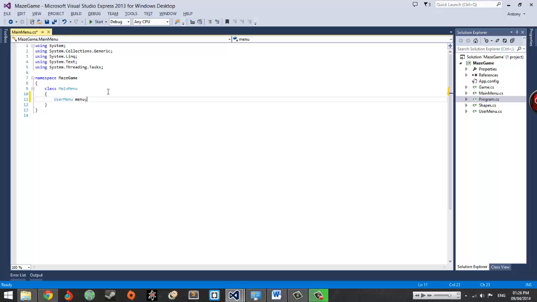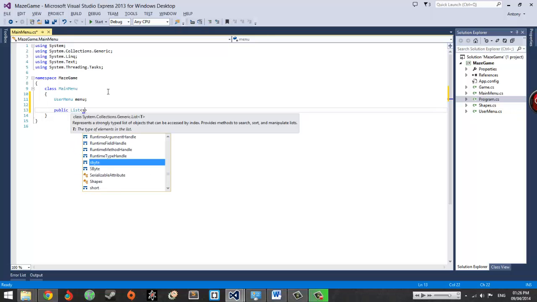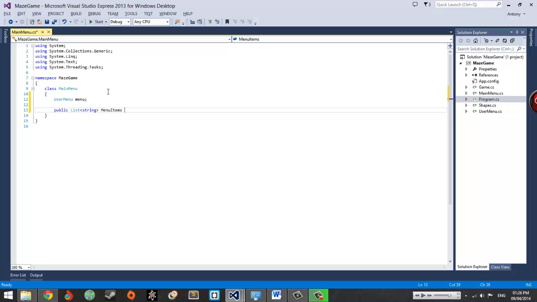We do it in an initialization function, and then of course our user menu takes a list of strings for the menu items. So we just need to create a list of strings. So make it public, possibly public menu items. Oh no, List<string> MenuItems { get; private set; }. There we go. And then that's all we need at the moment. And then our initialization function.